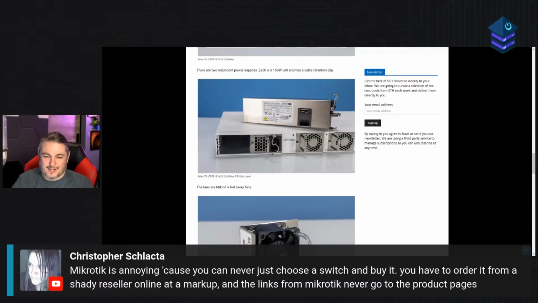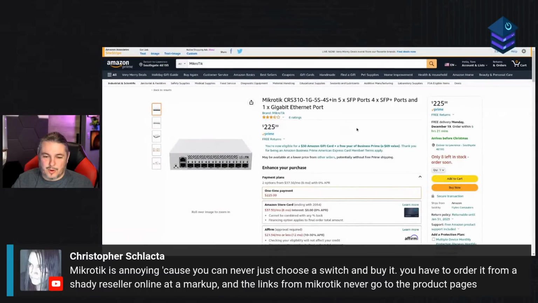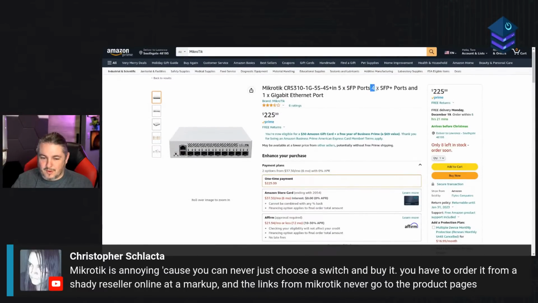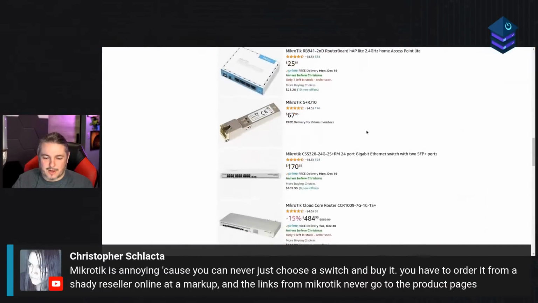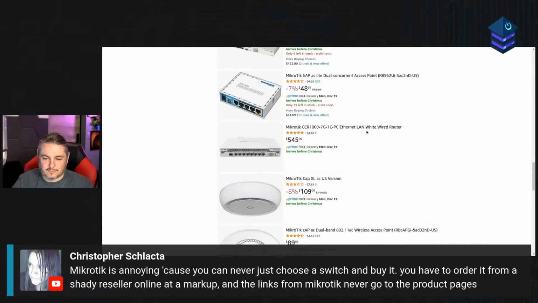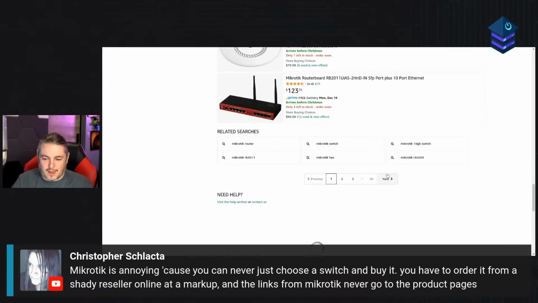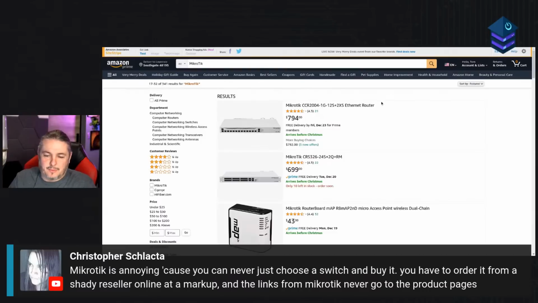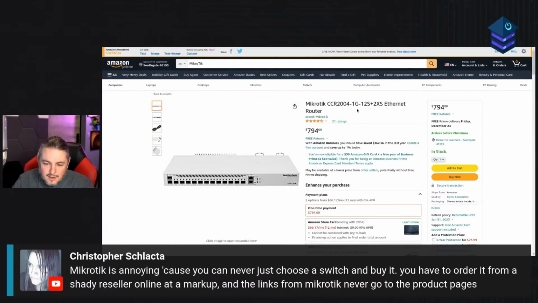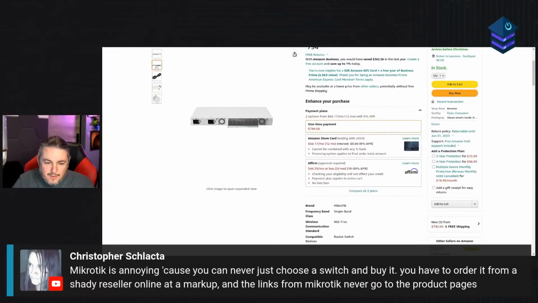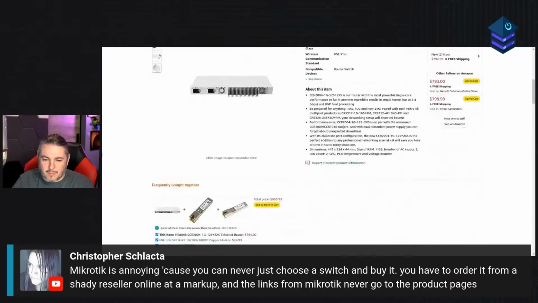Like right here on Amazon, 225 gets you a switch with 4 10 gig ports, 5 1 gig ports, and 1 gigabit. What are some other ones on here? You're right, though. They're not as easy to hunt down deals on. Here we go. 794 would get you one that has, what are these? How many ports are on this? That's a European one anyways. But you're right about that. They're not as easy to get as some of the other companies. We'll leave it at that.